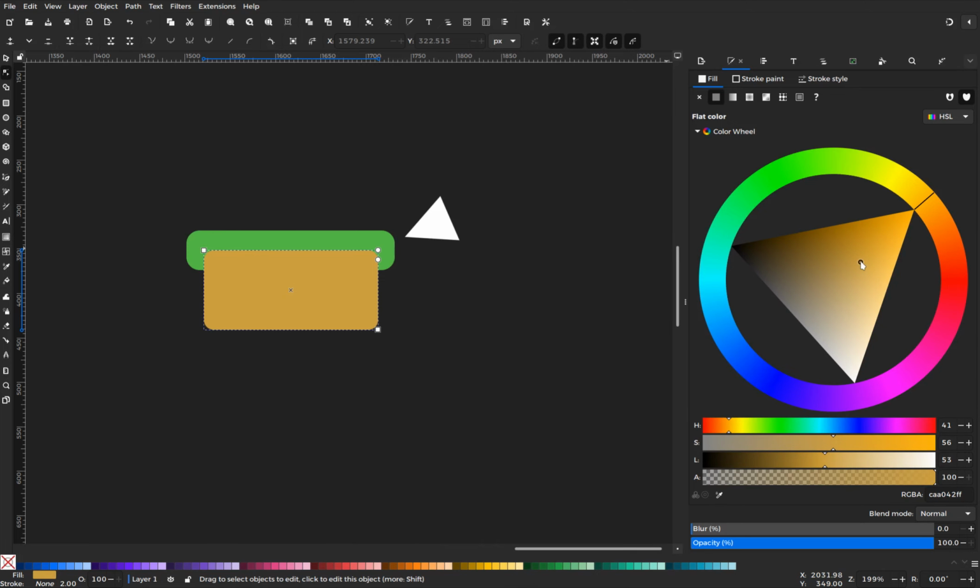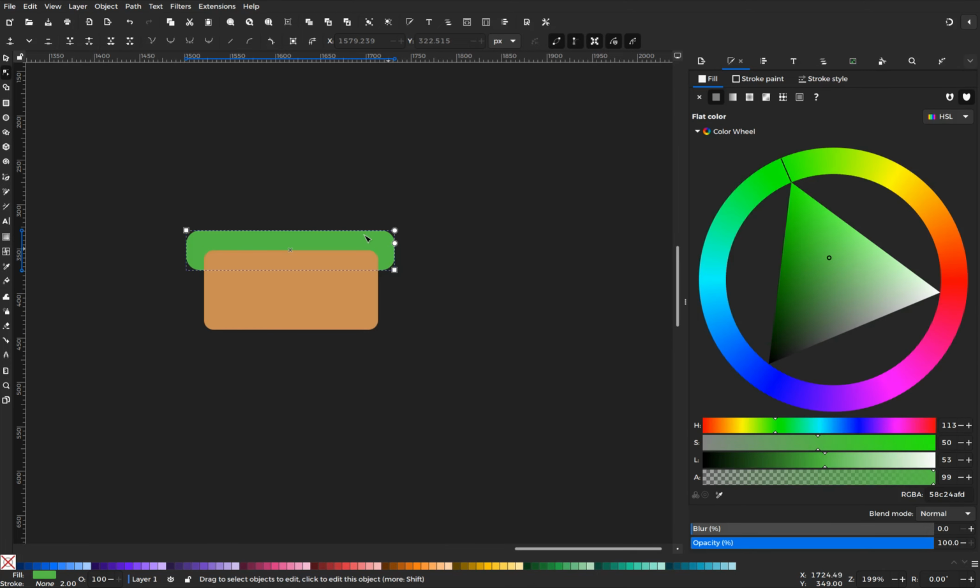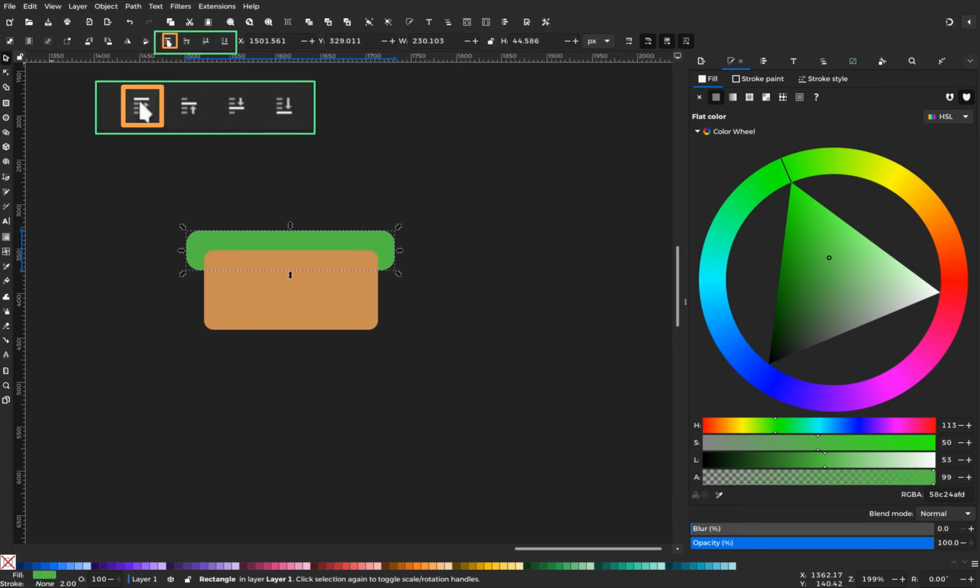We want the green part to sit on top of the brown part to give the viewer a better sense of depth. To do that, select the green object and click the option here called Raise Selection to Top. This will move it to the front of the hierarchy, placing it above the other object.